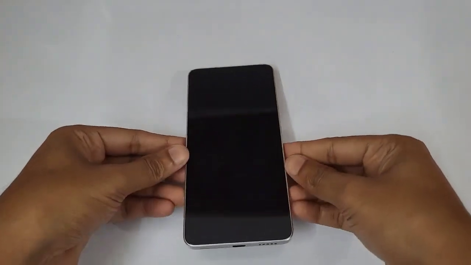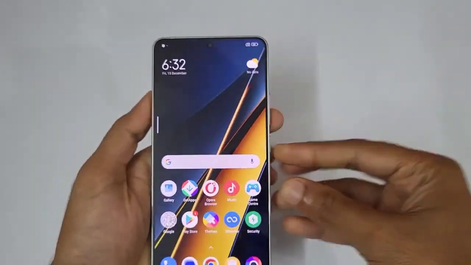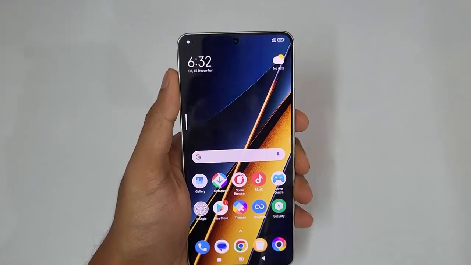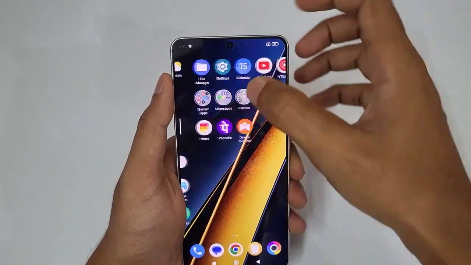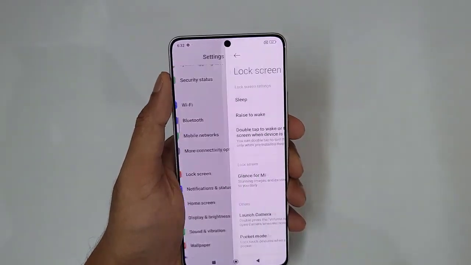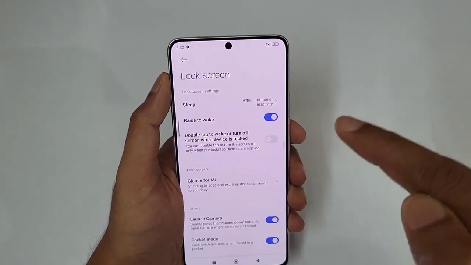How to turn on your phone without pressing any buttons? I'm gonna unlock, I am just lifting my phone up, that's it. Instantly you can see, rapid fast, it's unlocked. How to set this up? First of all, just go to settings, and go to the lock screen, and you can see an option, raise to wake. It should be turned on.